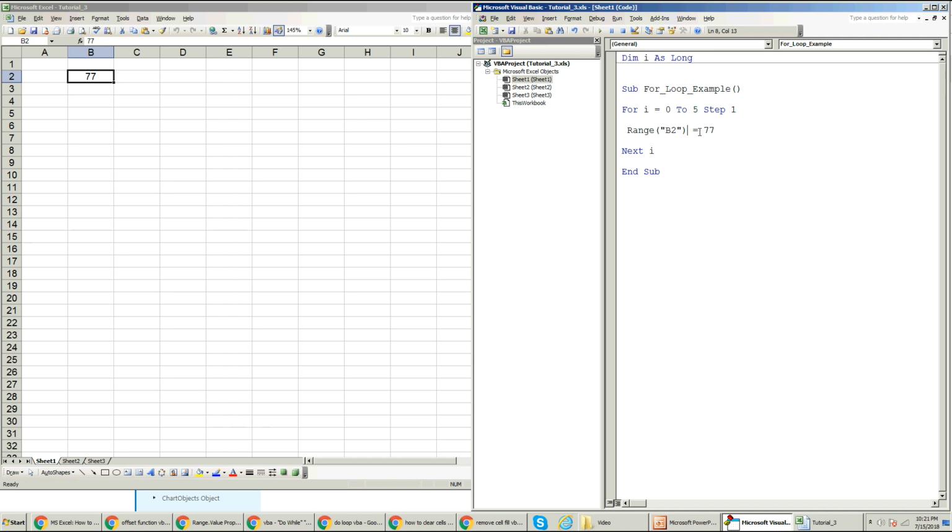Another trick I'm showing you, instead of range B2, I can put just B2 in square brackets. And this is a further simplification. Okay, let's indent this properly and run it again and put let's say 33. Okay, boom. So instead of range, bracket, quote, B2, close the quote, you can just use B2 in square brackets. This is very, very simple.